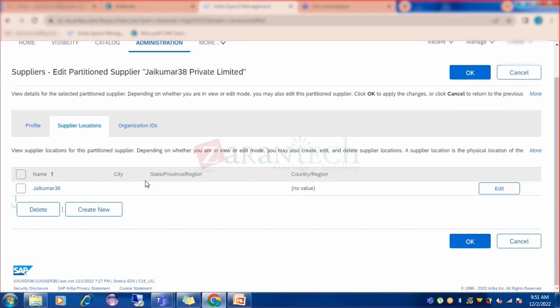For example, you are creating a PO and you have created the PO for Jay Kumar, for the city that is coming in here, for example Bangalore. Then you have another location, and you can create one more location here. If you change the location on the PO, it will generate a new purchase order number. That is also a functionality of the Ariba system: if you change the supplier location, it will generate a new purchase order number.